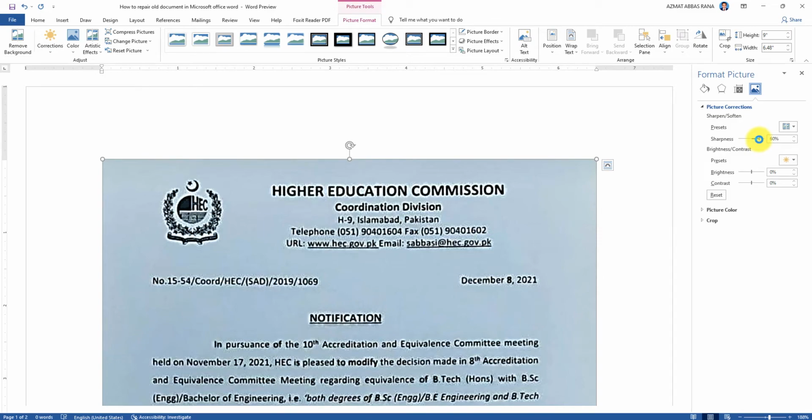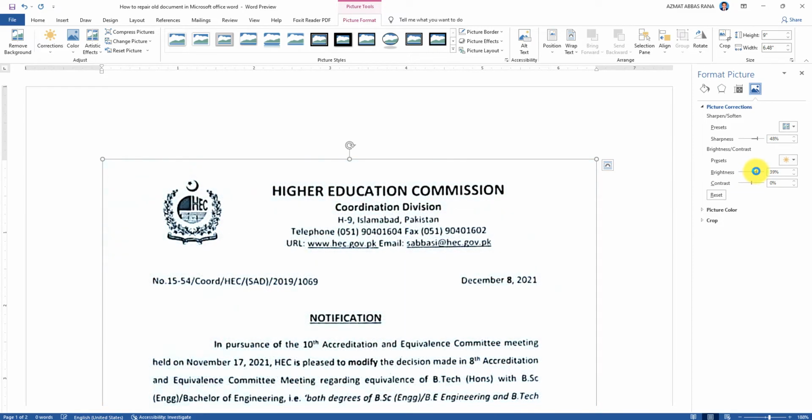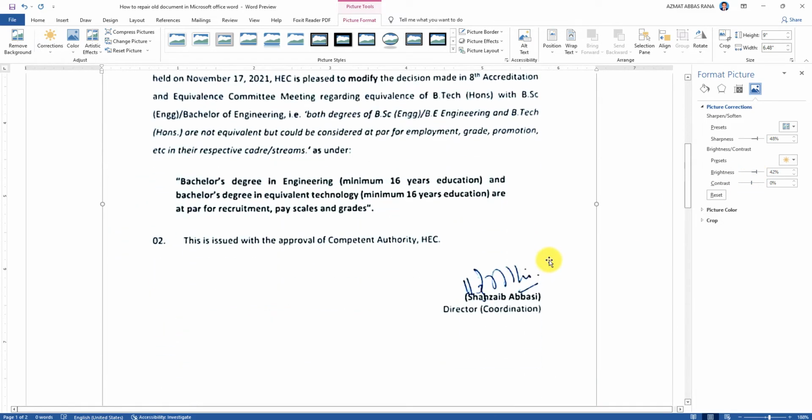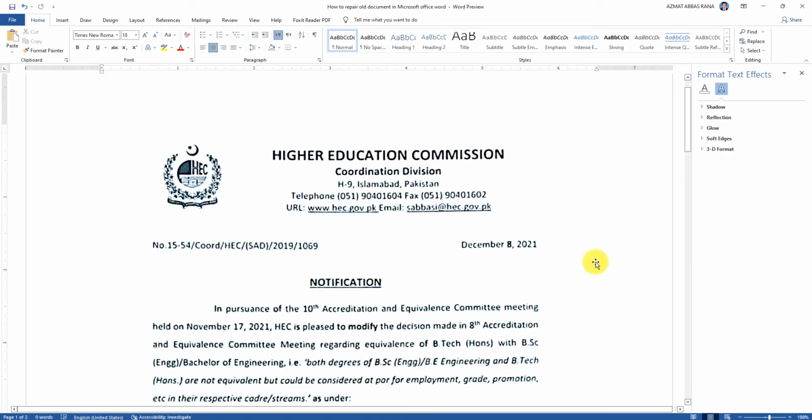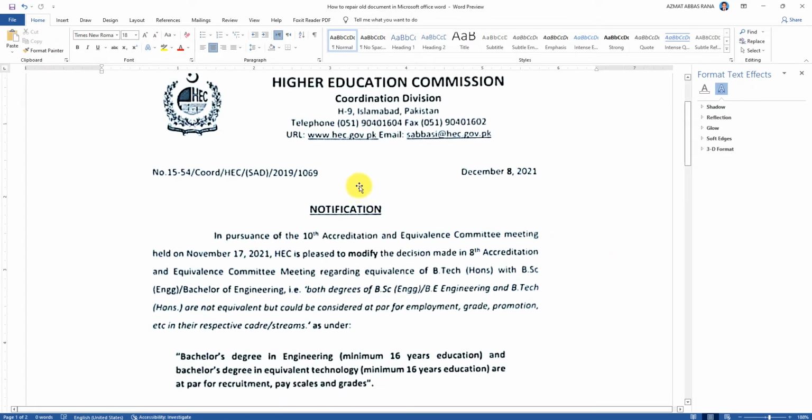Through the slider, we can also adjust the brightness of the document. It is looking beautiful as compared to the previous one.